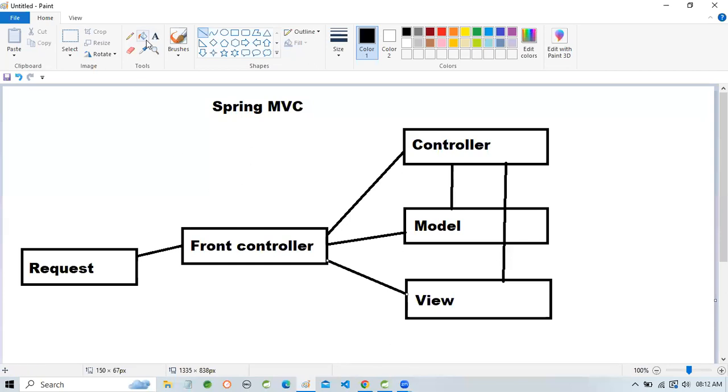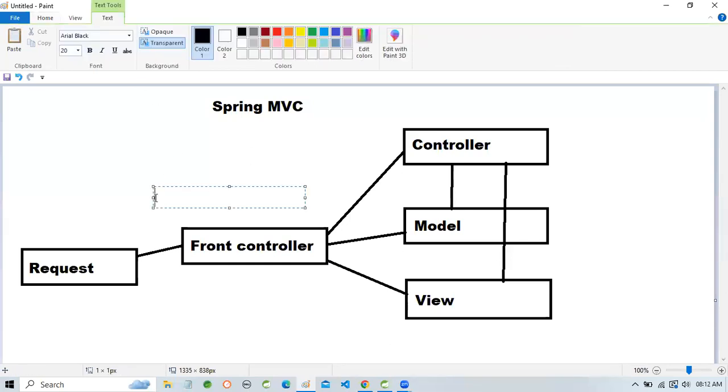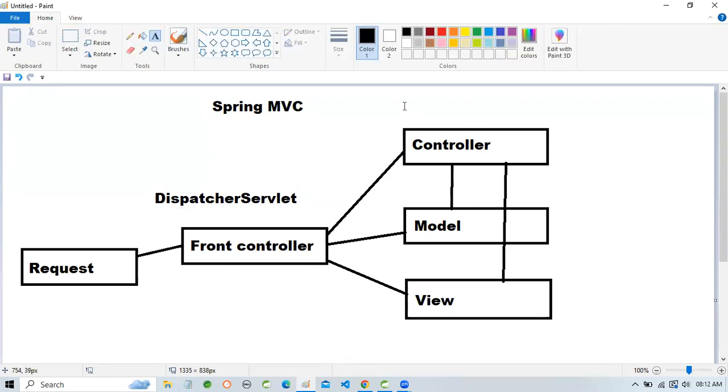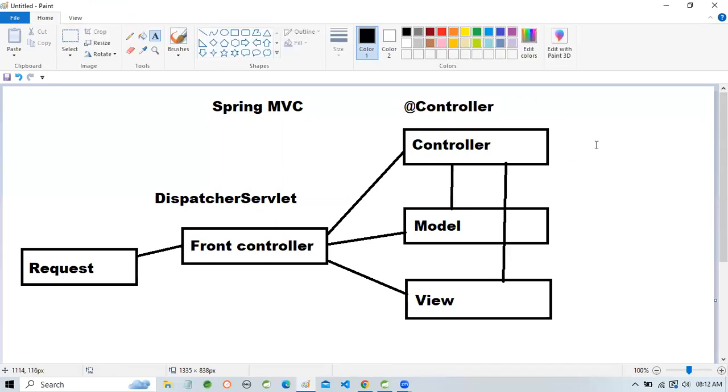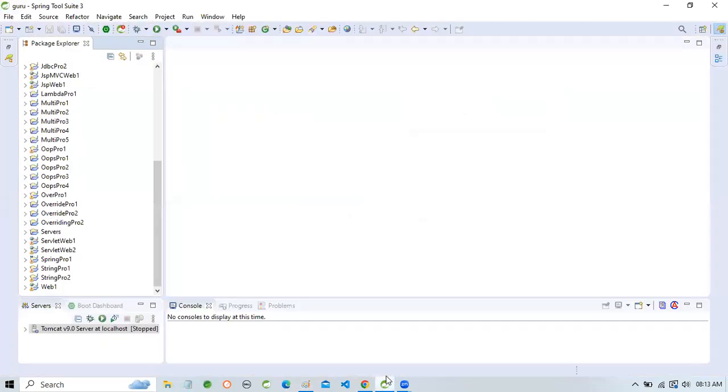Okay, so for the front controller, we have a predefined servlet. Name is dispatcher servlet. Okay, dispatcher servlet is already defined. You can say Spring Framework provides a servlet, namely dispatcher servlet, that works as a front controller. Okay, after that, for the controller, we use the annotation controller. So we can create any bean class and assign it as a controller. Okay, in servlet, you can see here an example of servlet.